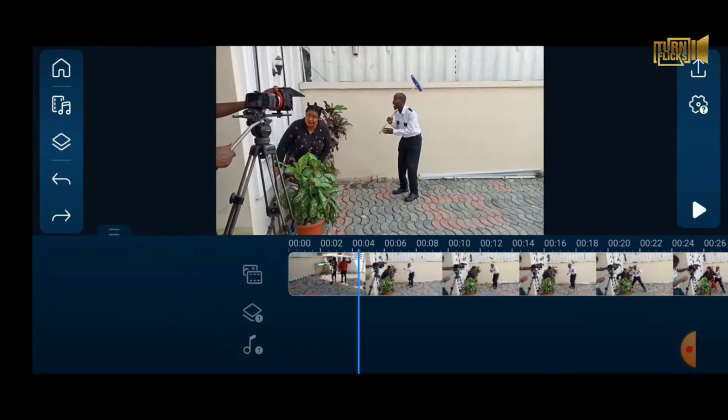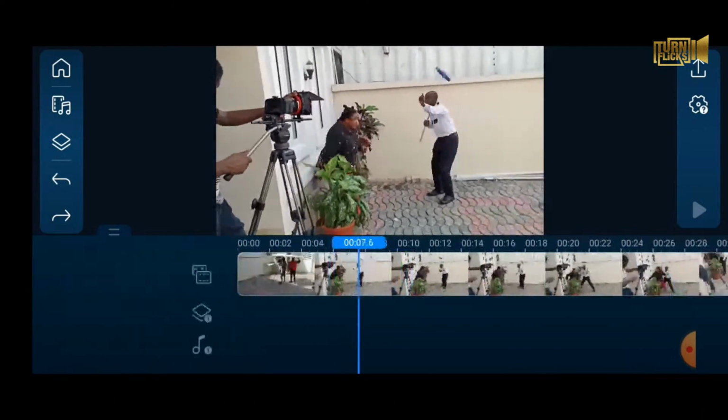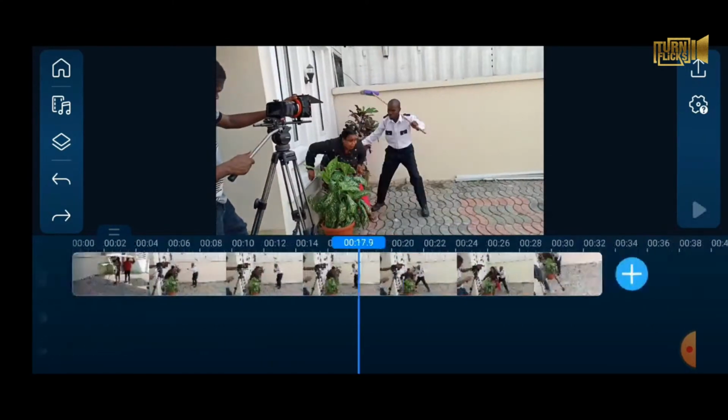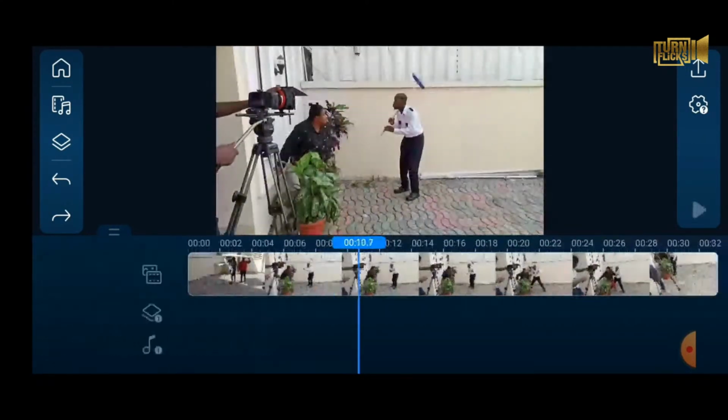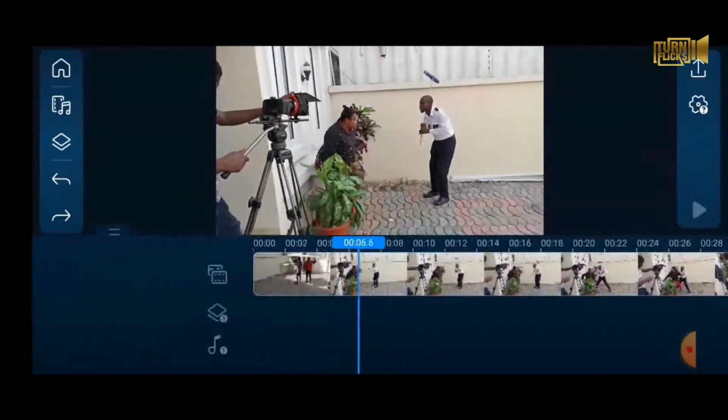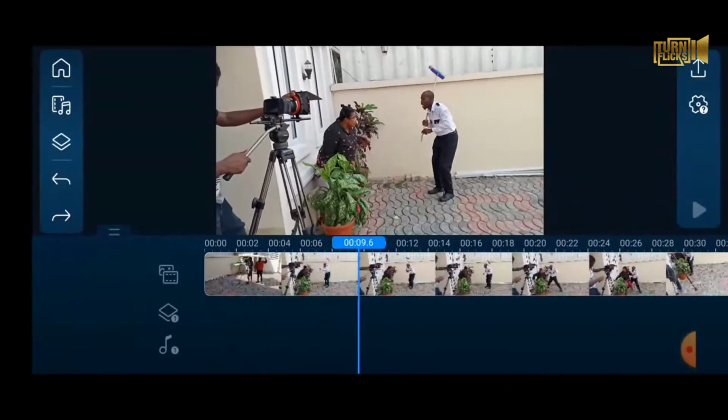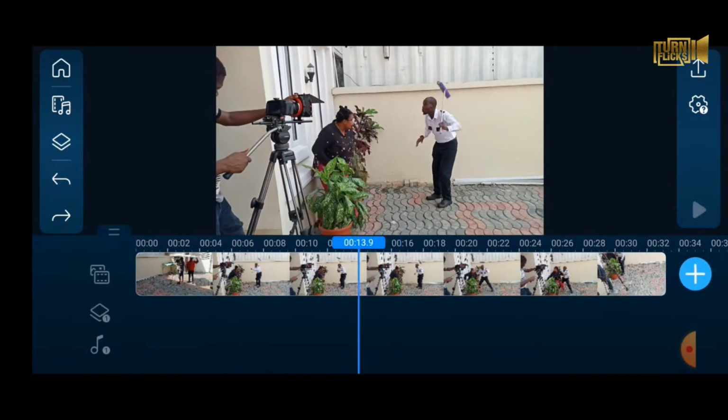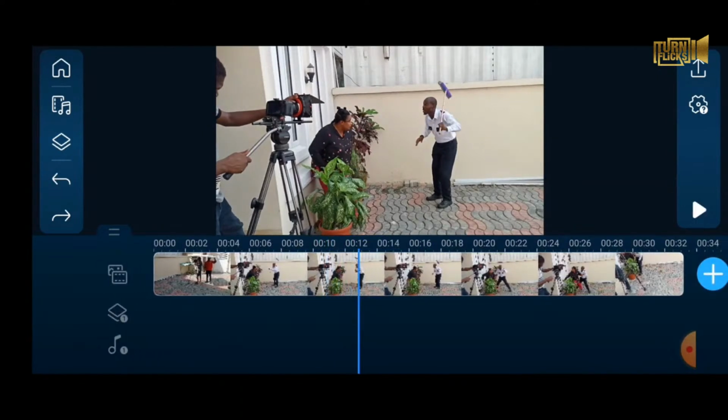So guys, don't be scared to move things. Don't be scared to do anything you want to do with this, because you cannot destroy this software. You understand? If you make any mistake, press your back button. And as you're working along, this software automatically saves your job as well. So don't be scared, guys.